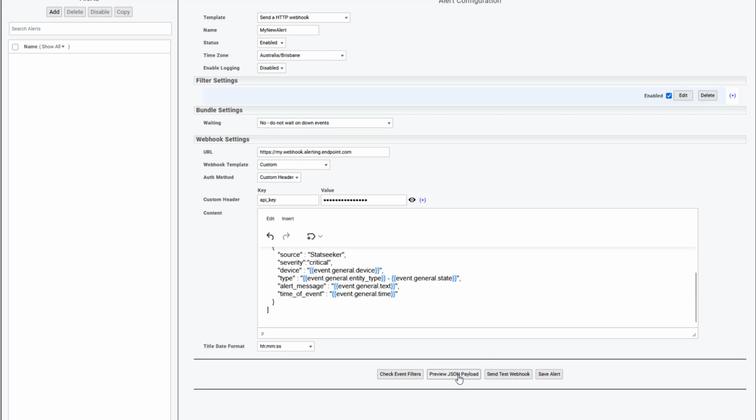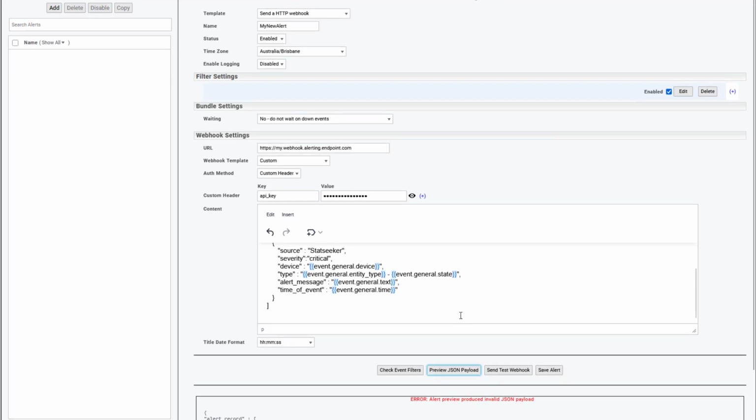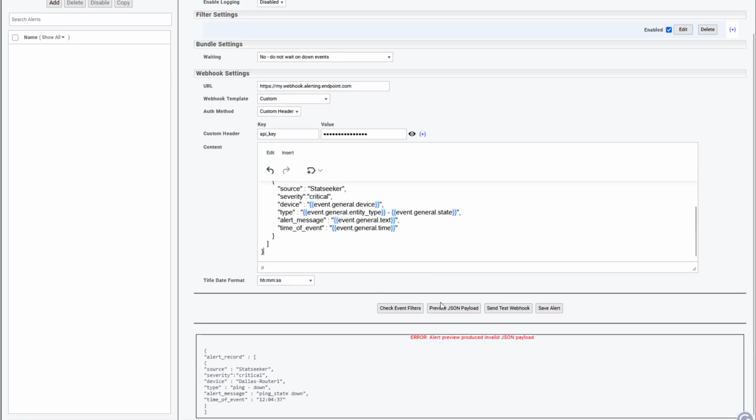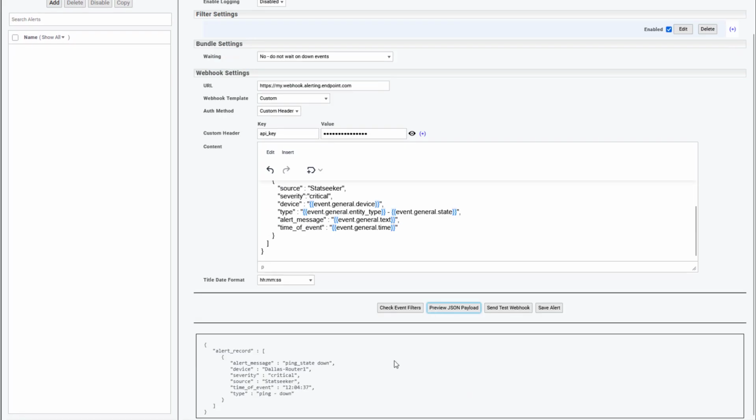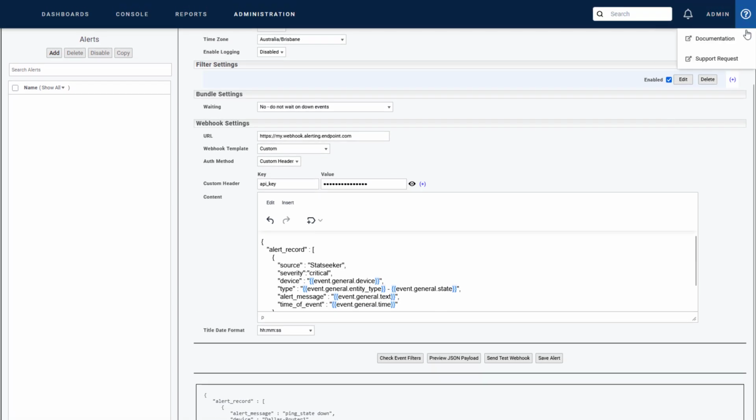I'll just delete this closing brace, and we fail validation. I'll drop it back in. And we've got valid JSON content for our message body. That's a quick look at Webhook alerting in Statseeker version 25.3. For a wider look at alerting and details on threshold configuration, refer to the Statseeker documentation.